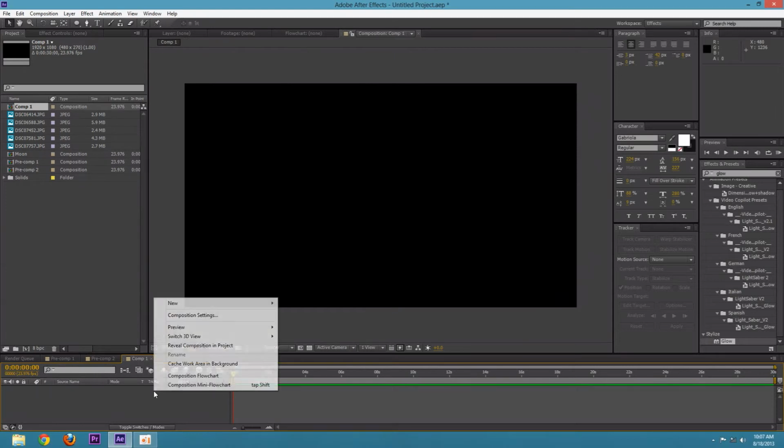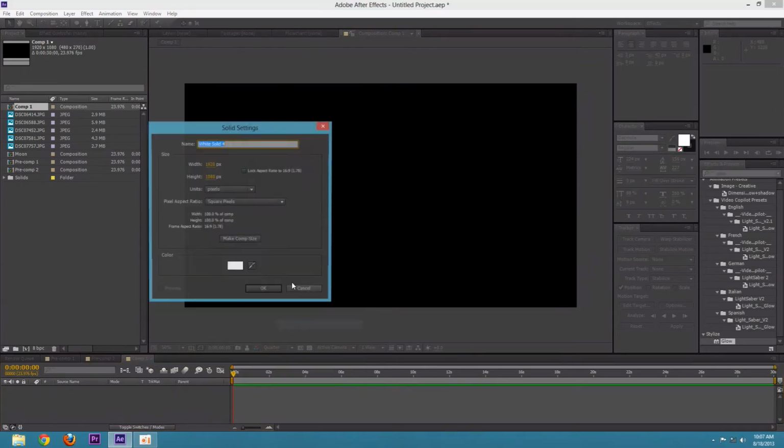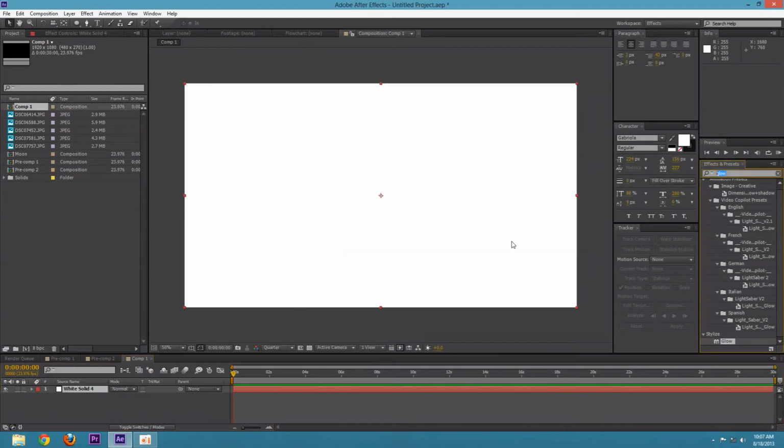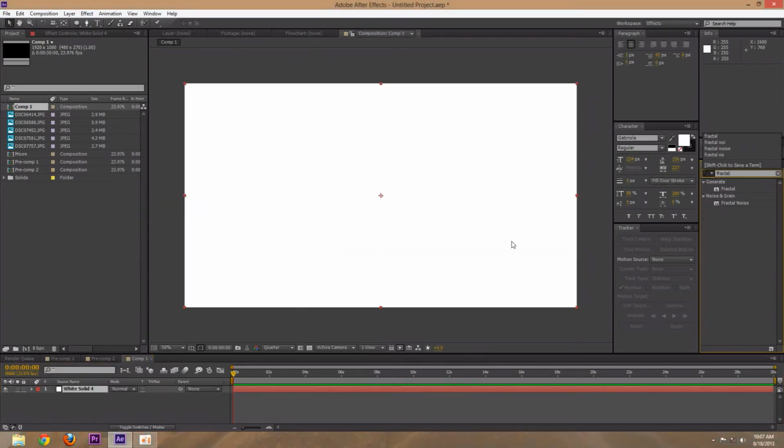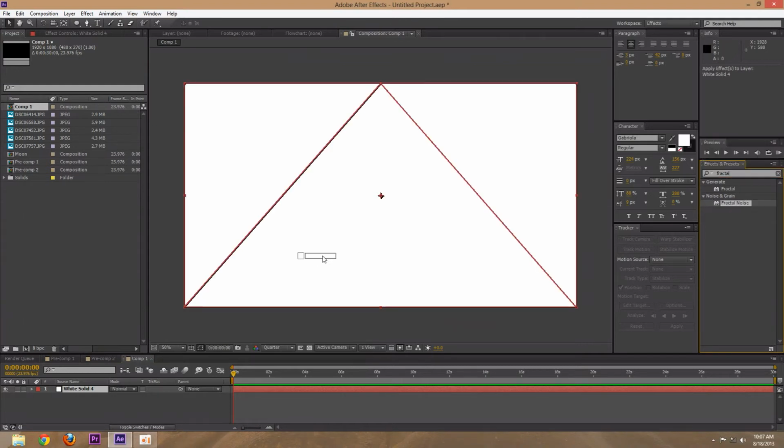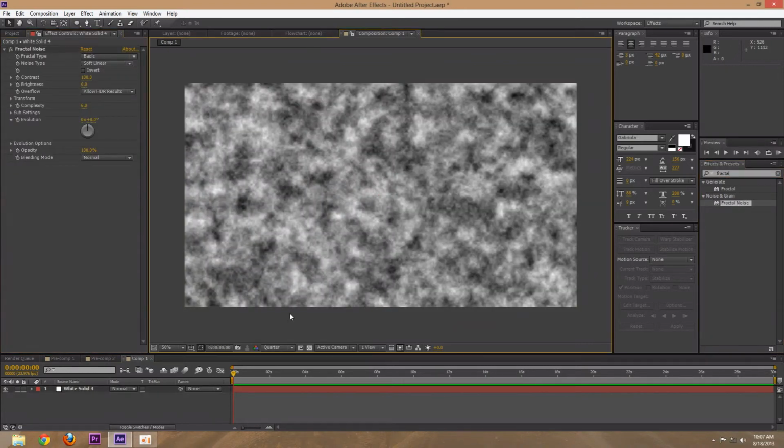Now the first thing you should do is create a new solid. This solid should just be the size of your comp and look for fractal noise. So just drag that on there. And so now we're going to leave all the settings exactly how they are for now. And make sure you're not selecting this layer. Make sure you just clicked on nothing.